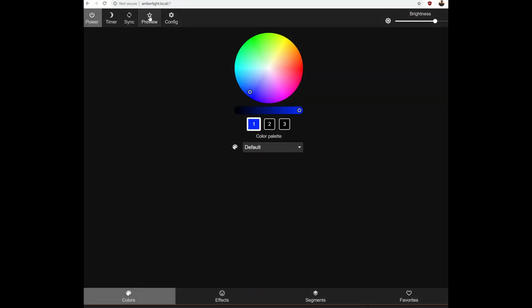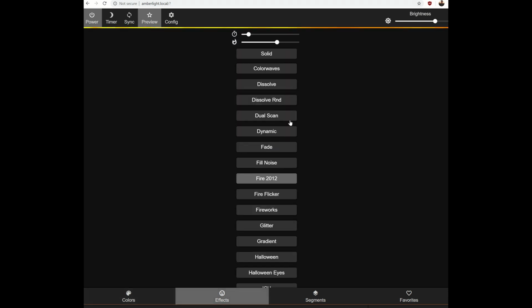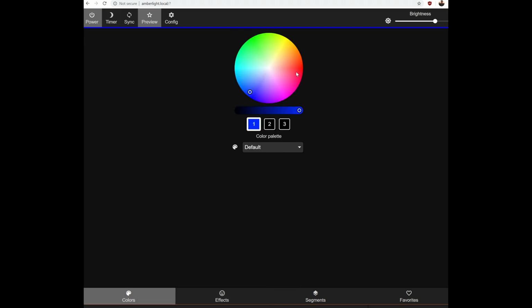One thing I recommend turning on is this preview. This preview will light up a bar across the top here, and it shows you what your current pattern is. So you can see I'm doing some kind of fire to the lamp right now. If I go down to effects, here's all those effects I was showing. I can click on solid, and then these solid colors, this is how you get all of them to be one color.